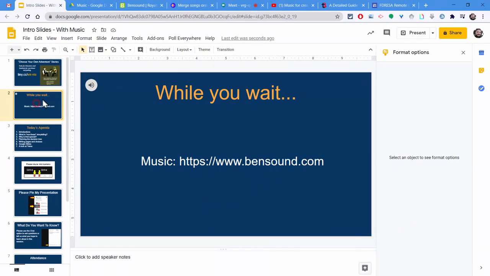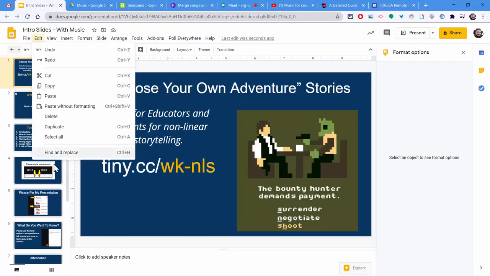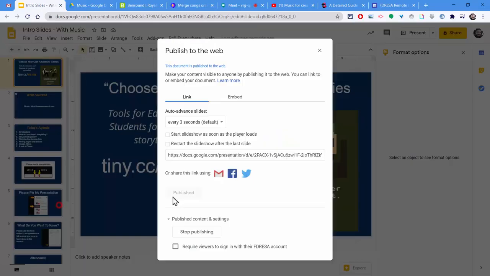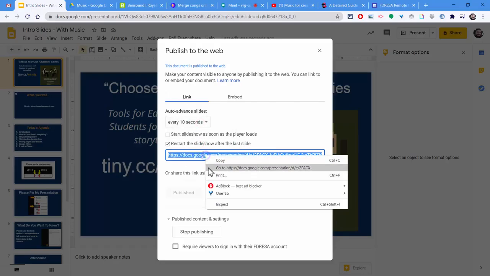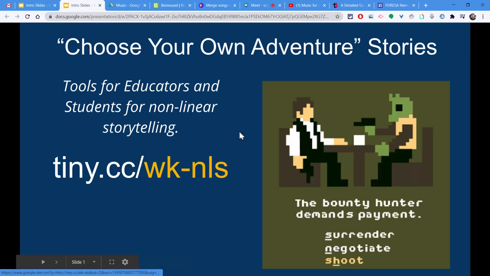Okay, great. If you want the music to start immediately when you start your presentation, put it as the first slide. Otherwise, leave it as the second. So I'll look over here at File, Publish to the web. Restart the slideshow every 10 seconds, and I'm just going to right click and say go to. It'll open it up in another tab. That's another way to do it. So it's all good here. It's not going to actually start the slideshow and start the timings until I hit play.